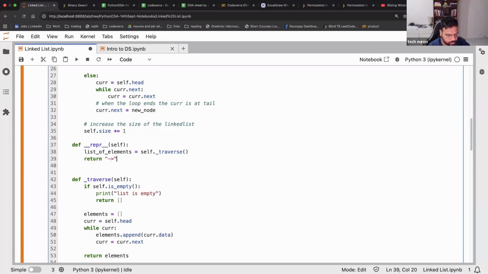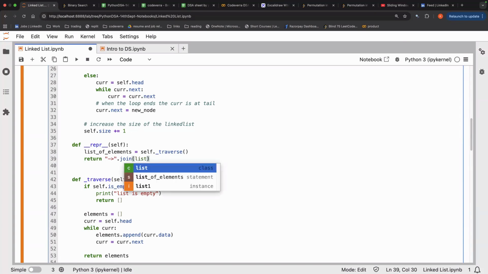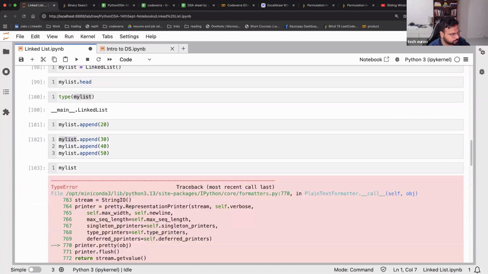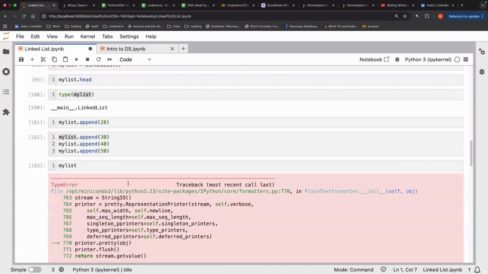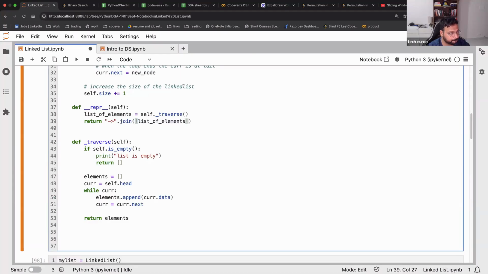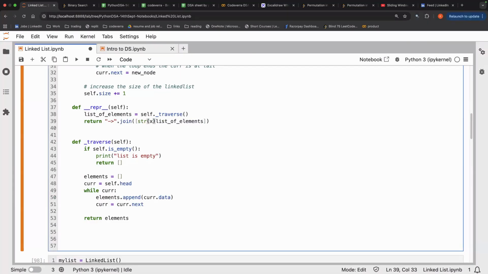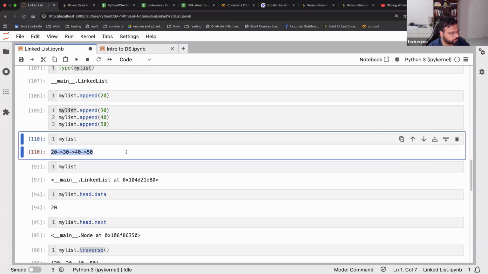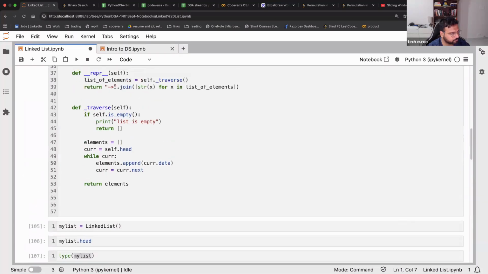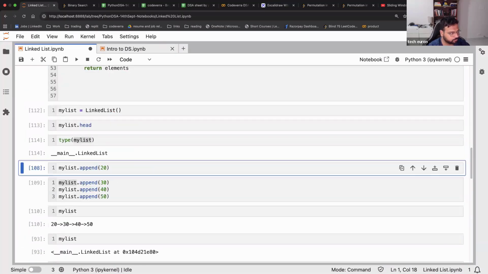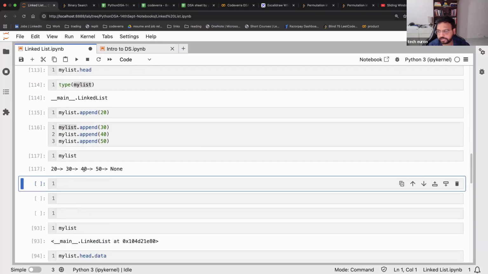I will say arrow dot join list of elements, like this. So if I create my linked list now, and then if I just say my list, what happened? You see, this is how we have now created our linked list. We are able to visualize it. Are you guys able to see? And if you want, you can add a plus arrow, none here. So this is our linked list now. This is just a way for us to visualize it.